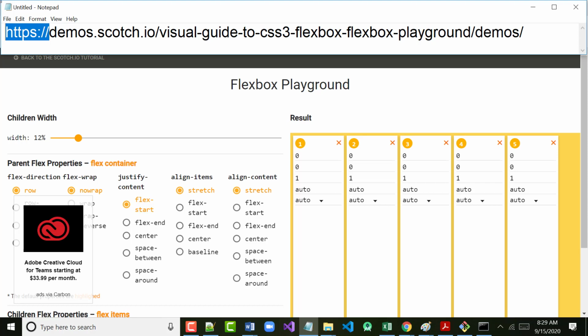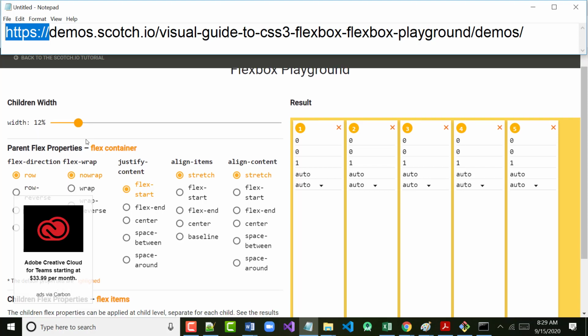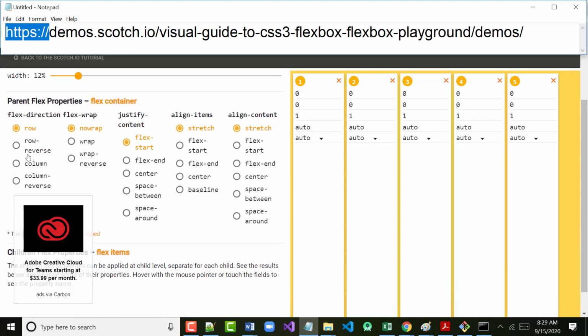And literally, how did I find this? I typed in CSS Flexbox tutorial. Actually, I typed in interactive tutorial. And what I liked about this one, take a look.